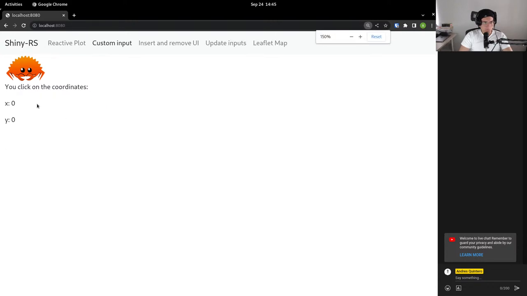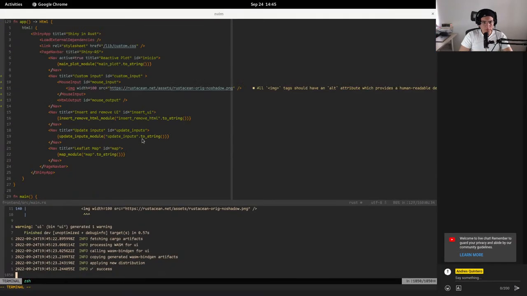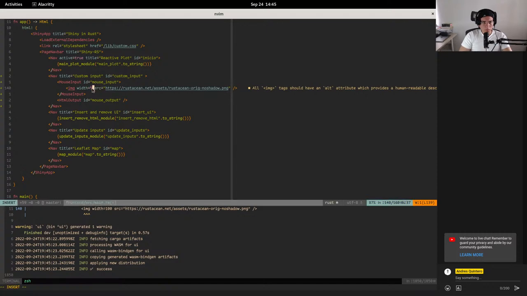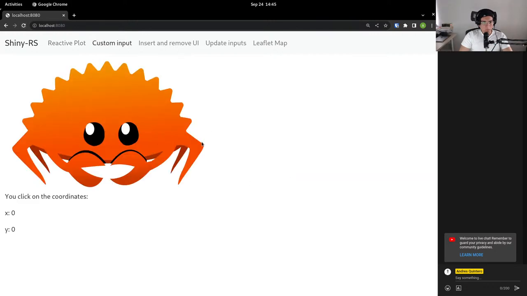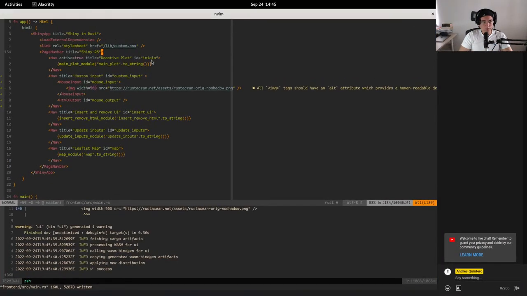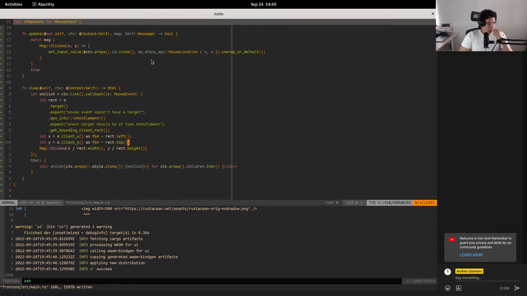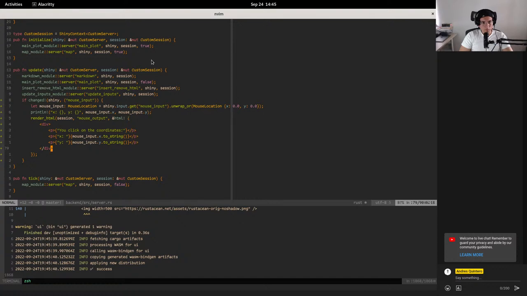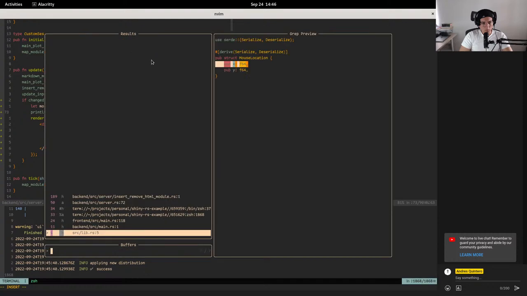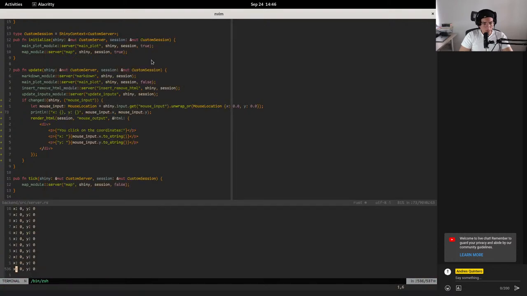Apparently not. Let's make this bigger. It's giving us 0, 0, 0. Is it having a problem unwrapping or something? Yeah, it's printing 0, 0, 0, 0 over and over and over.